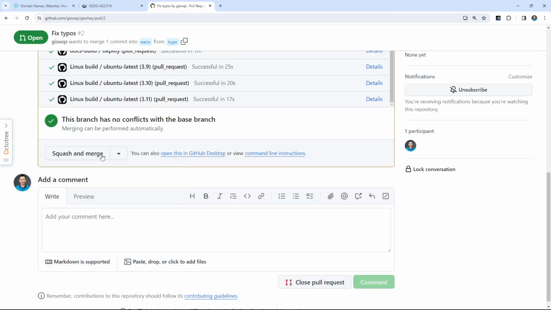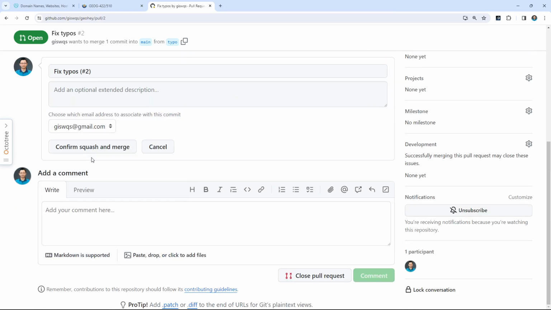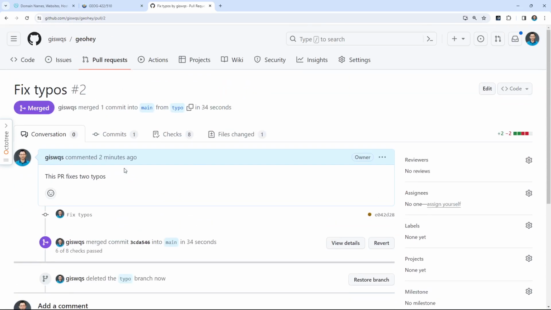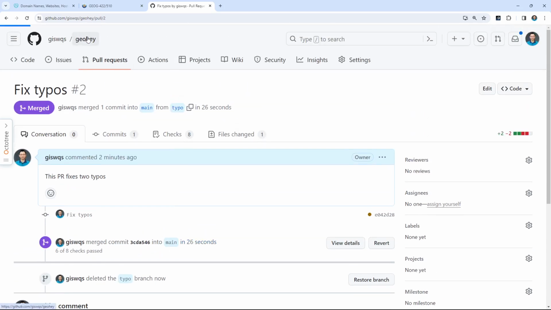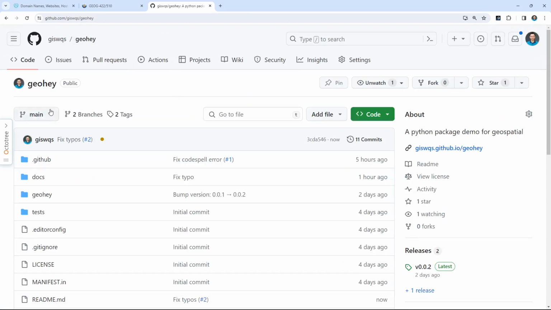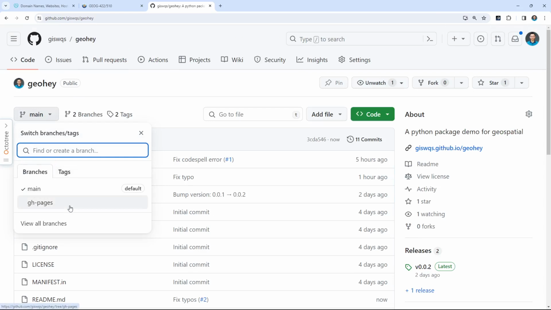Okay, so assume this is good, and then you can just say, okay, squash and merge, confirm, and boom. Now it's done. You see this one also, the branch is automatically deleted, because I changed the setting. Otherwise, it's going to keep showing up under here, then it's going to become overwhelming. So you want to make sure that you don't have too many in here.